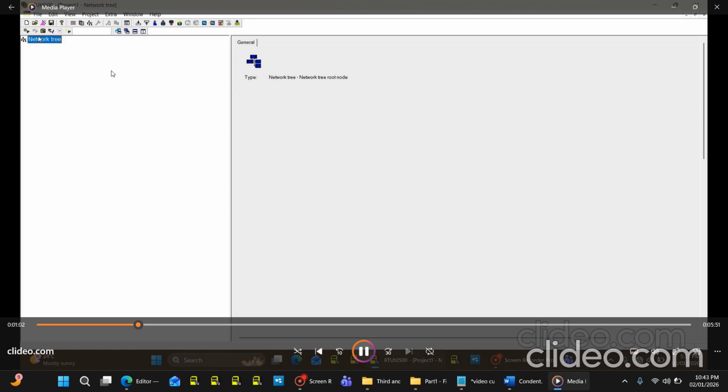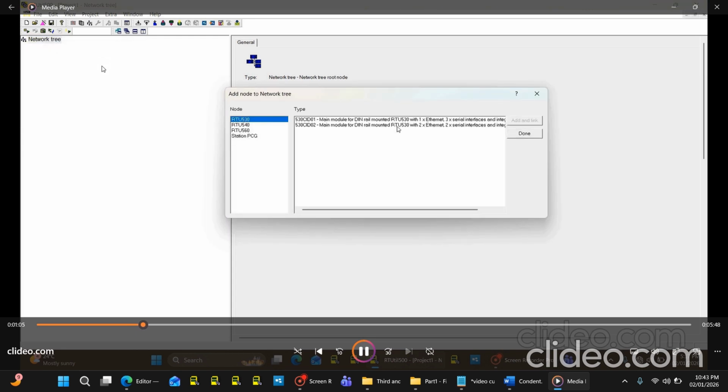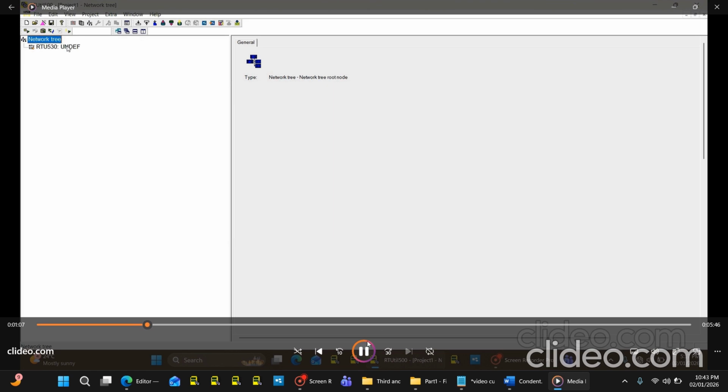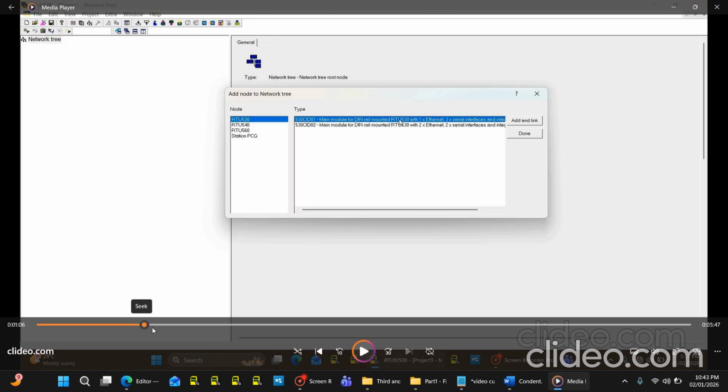So right click, add item and create an RTU model. Here there are 2 types of RTU 530 model. One is 530 CI-D01, another is 530 CI-D02. What is the difference? The first one has only one Ethernet port, and the second one has 2 Ethernet ports. So now you select 530 CI-D01.